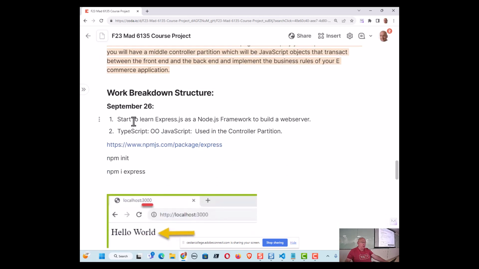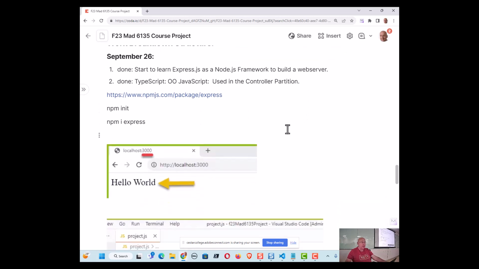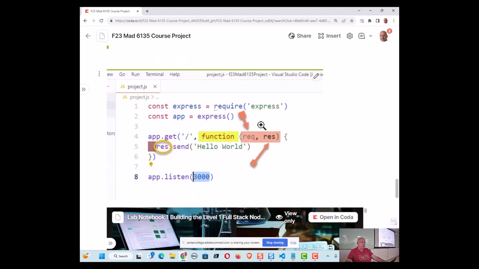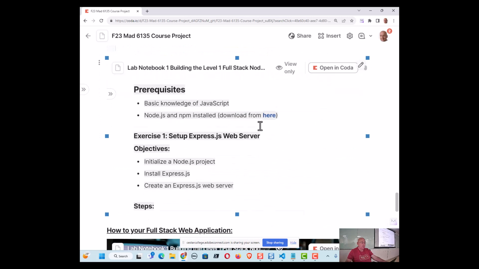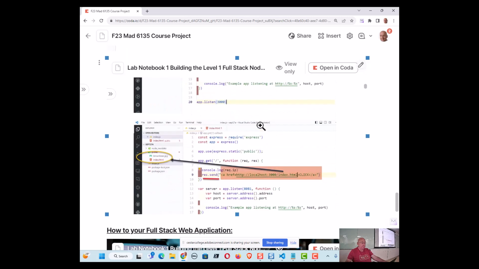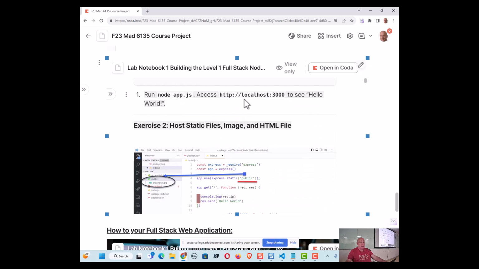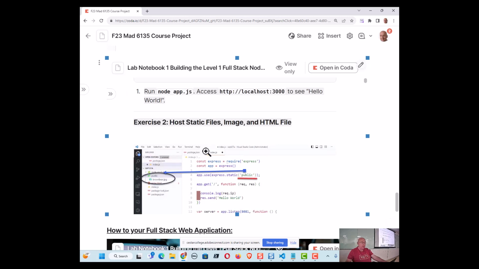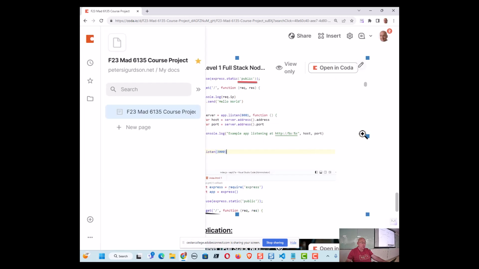Right, so we've already started to do this. We already did, so we can consider this as done. We've seen Express.js, we've seen TypeScript. We've seen how to create a Node application. We've seen static middleware for serving up images and putting CSS and different static assets. So it's all done now.